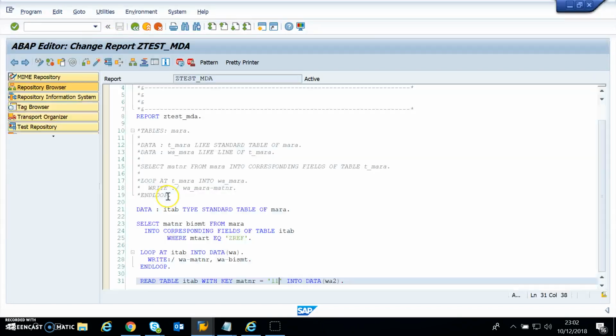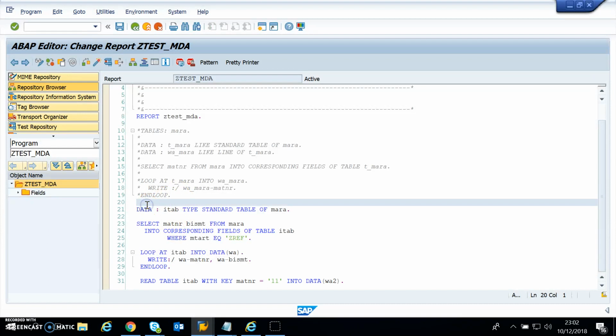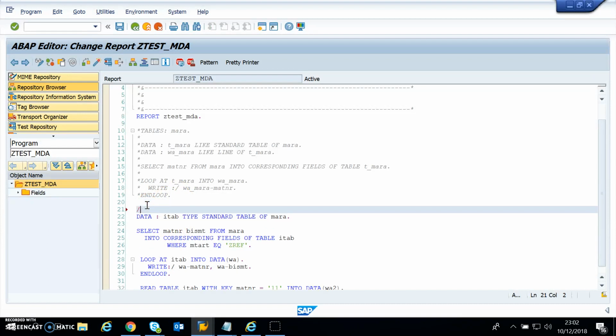Let's put a comment here, right? Comment right here. Sorry, that's not right. So this would be our way of declaration of field symbols. There you go.